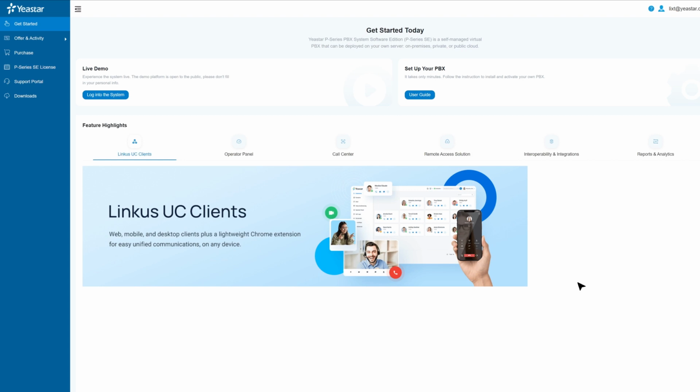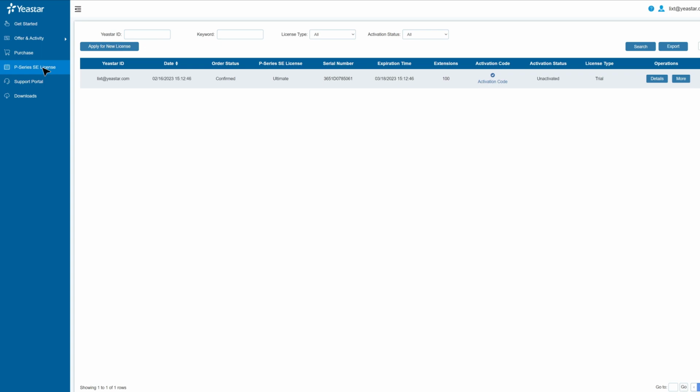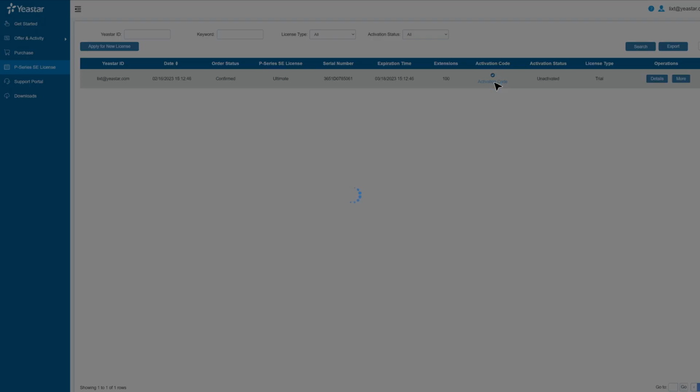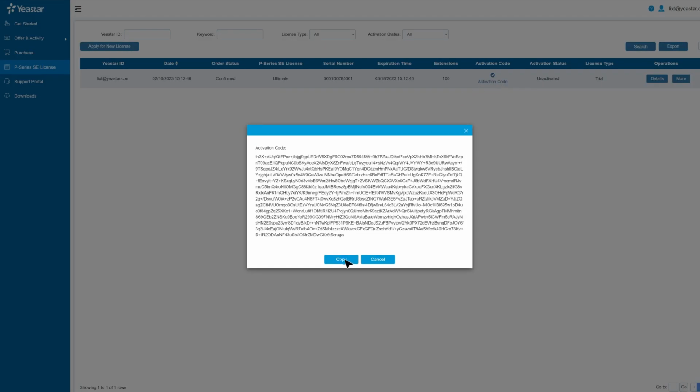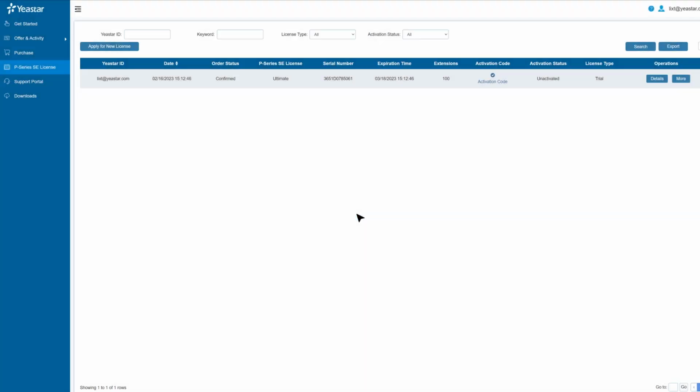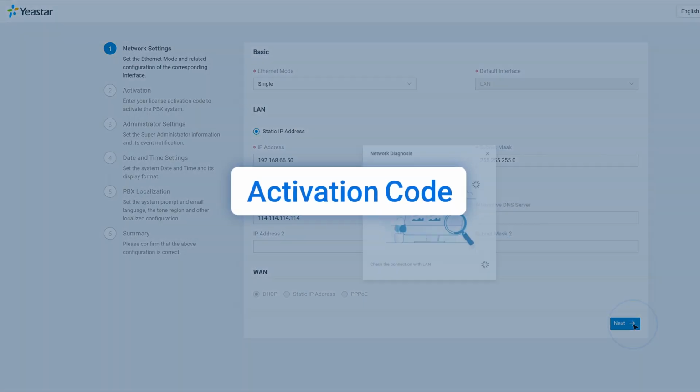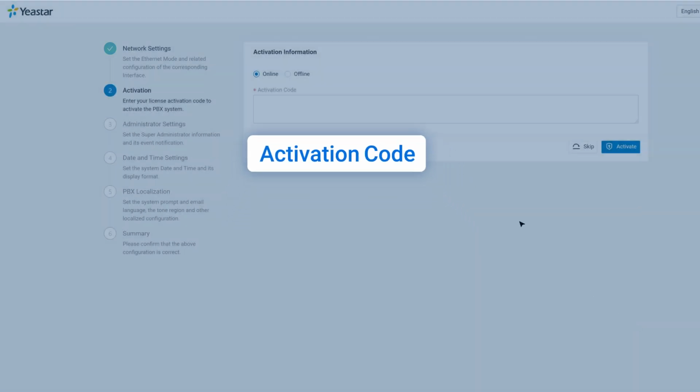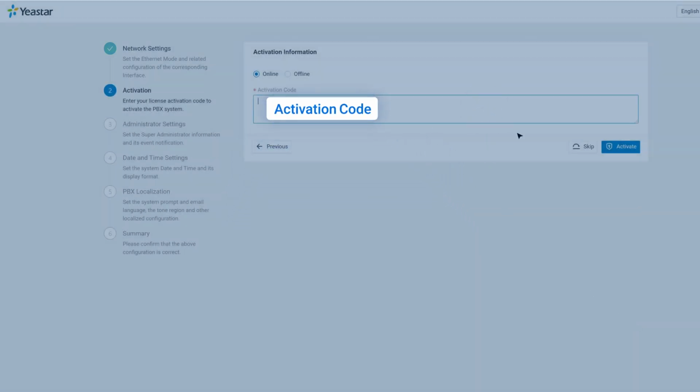Okay, now let's go to P-Series SE license and find the PBX we have just applied. Click here to obtain the activation code. We can use it to activate our system after installation in the configuration wizard on our interface.